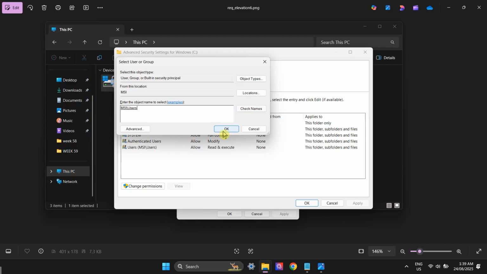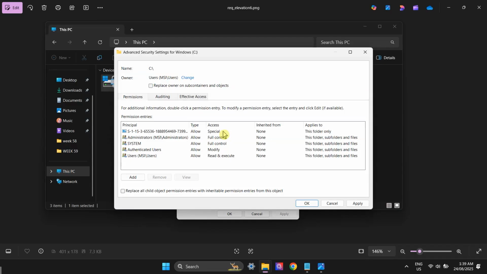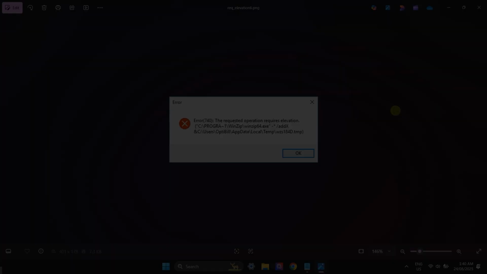But before you do anything else, check the box next to Replace all child object permission entries with inheritable permission entries from this object. Then, you have to click OK.